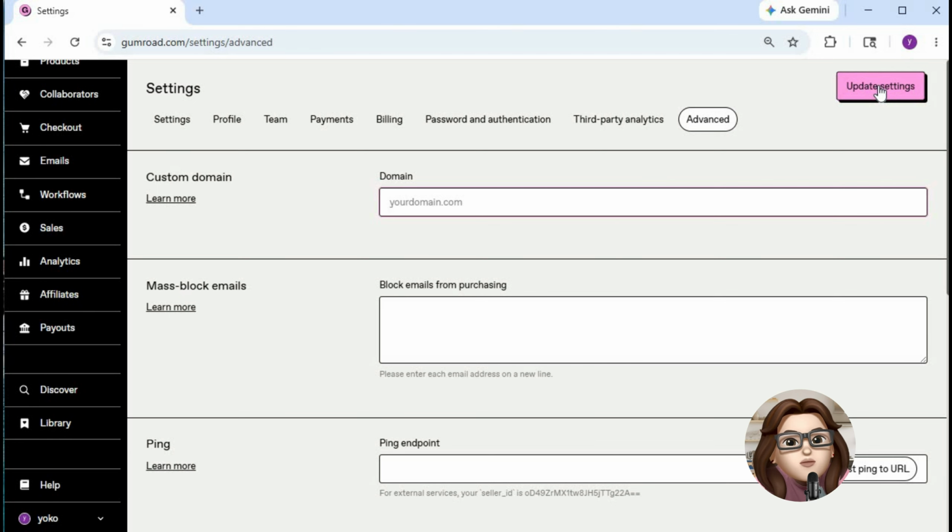A complete profile helps build trust, makes your store look professional, and improves your chances of getting more sales.